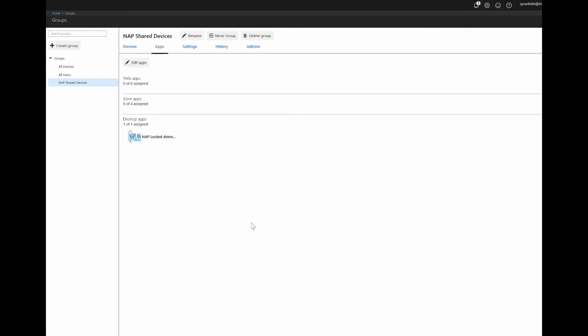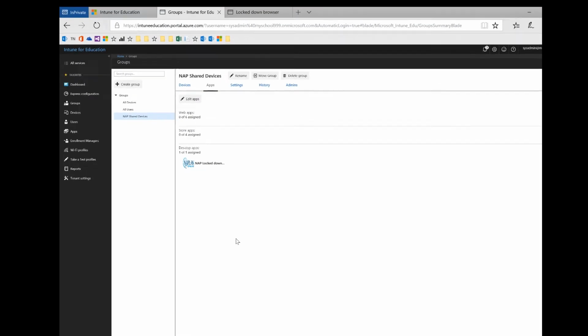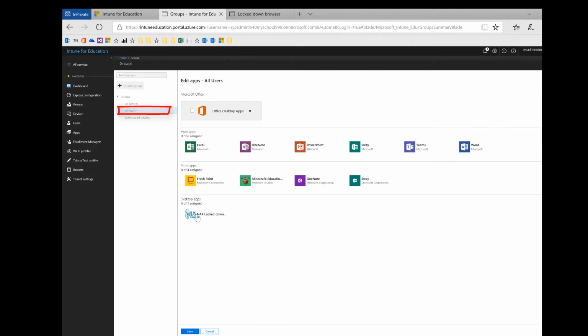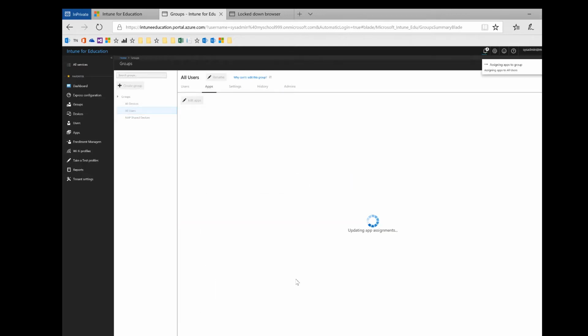Done. Now, for the Lockdown browser, I still want my students that use BYOD to get this app when they enroll. Now, I'm also going to assign this application to the All Users group. And this is going to help pick up all of those BYOD students that just connect their own devices to Intune and make sure that they're using their Azure Active Directory credentials or their school credentials to connect and pull down that application. So now that that's done, it's on to the next step.